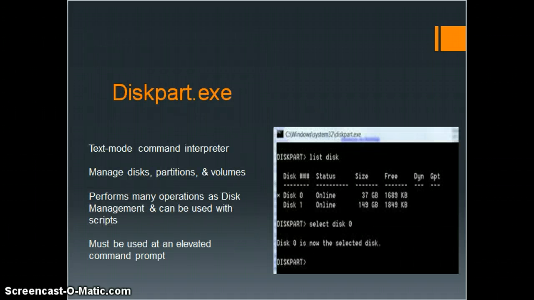DiskPart is a text mode command interpreter that can be used to manage disks, partitions, and volumes from the command prompt. DiskPart can perform many of the same operations as disk management, and it can also be used with scripts to automate disk management processes. You must be at an elevated command prompt to use DiskPart.